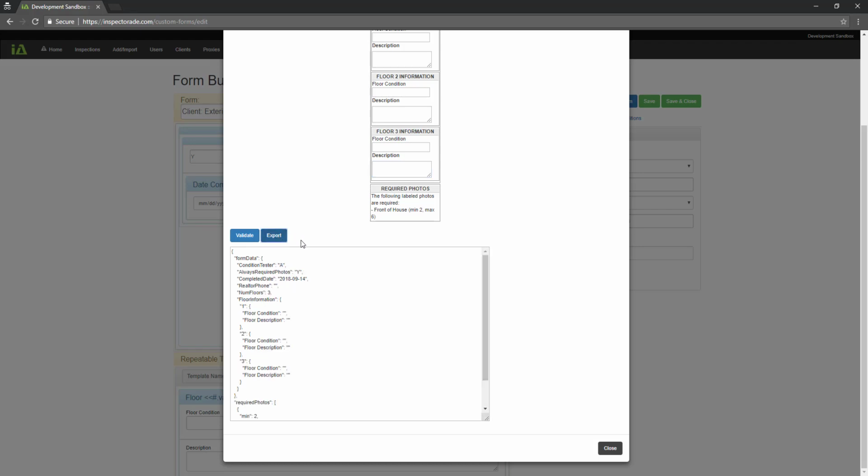If I click on Export, then I can see that inside of floor information, which is that container that I mentioned for the repeated content, I have the first iteration of that repeated section, the second iteration of that repeated section, and then the third.